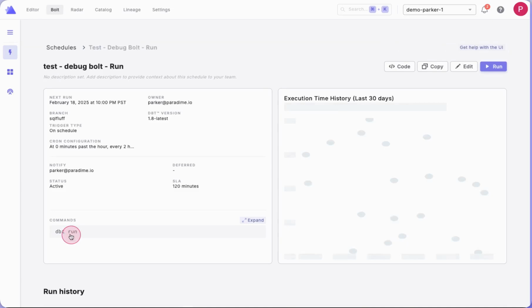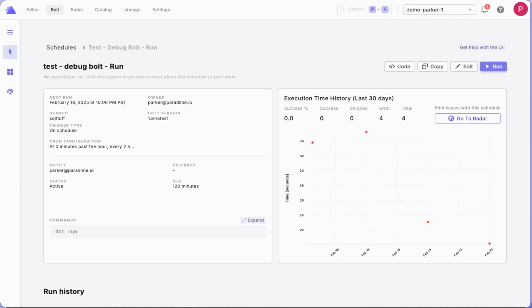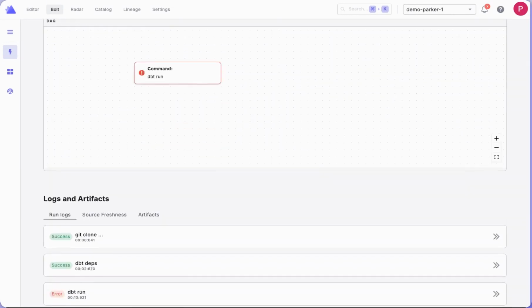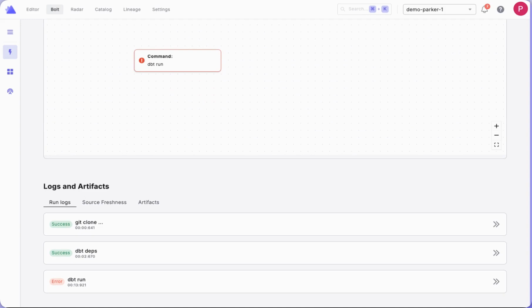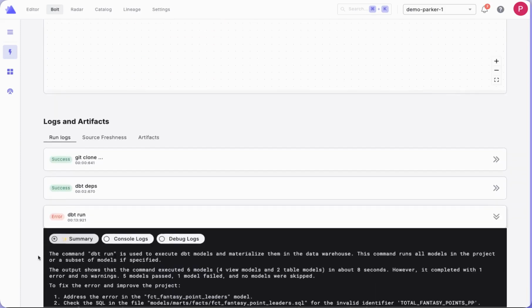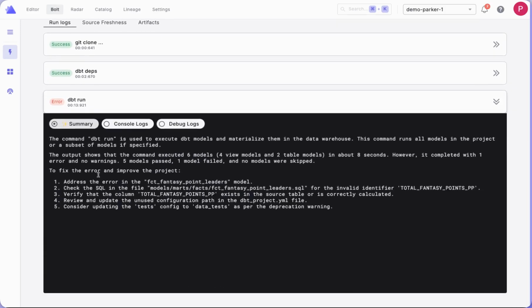Once you've located a failure, simply click on it to navigate to the run history. Here, you can pinpoint the specific instance where things went wrong. You can then scroll down to the logs and artifacts to determine exactly which command failed. For instance, in this case, the dbt run command failed. By clicking on the failed command, you'll be presented with 3 logs.